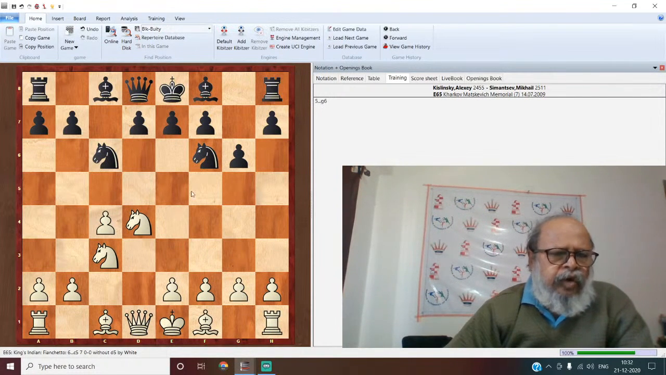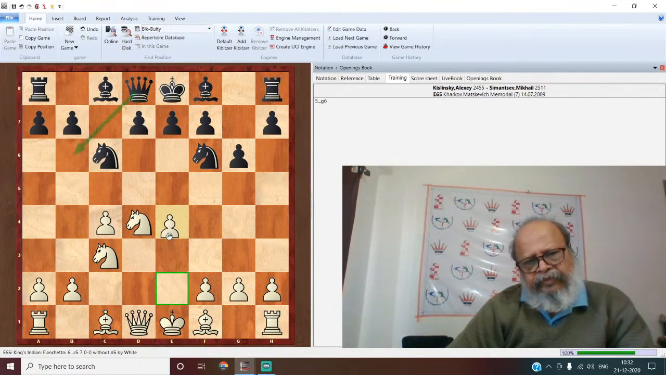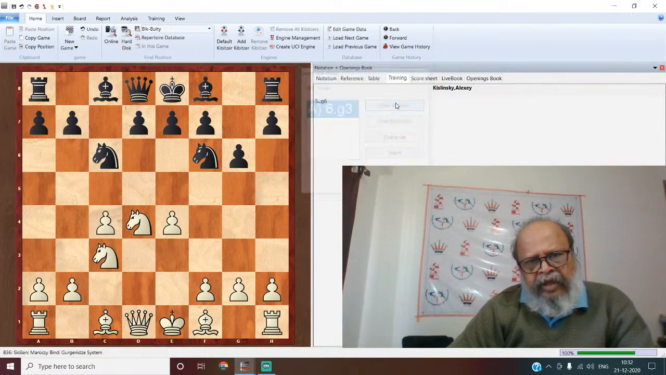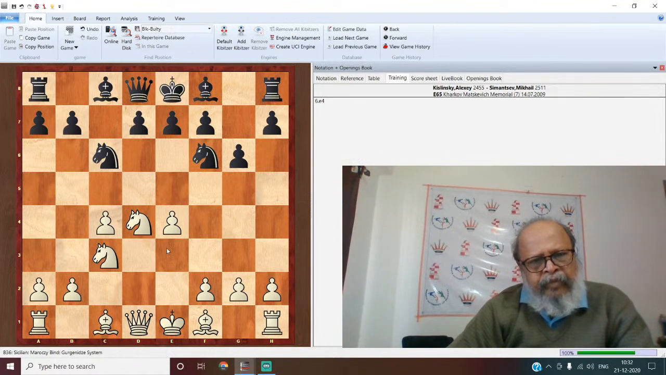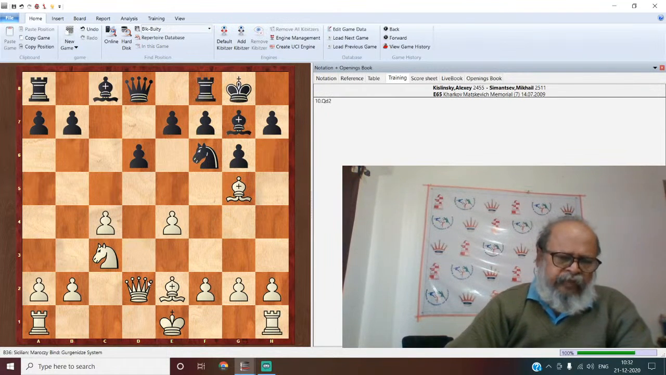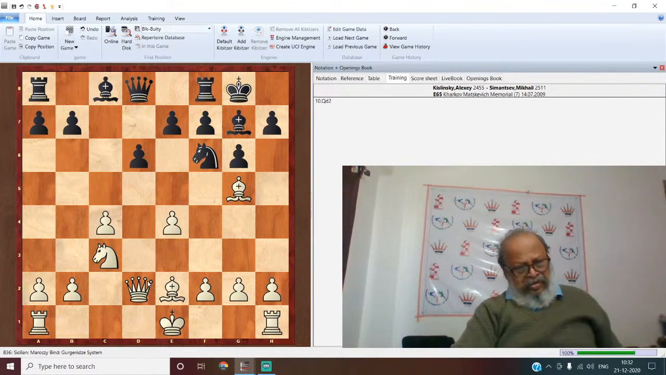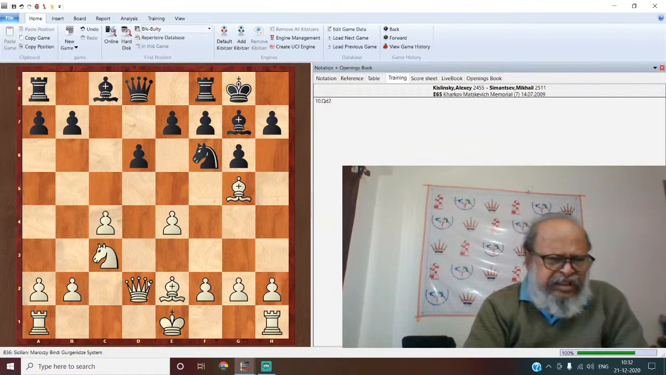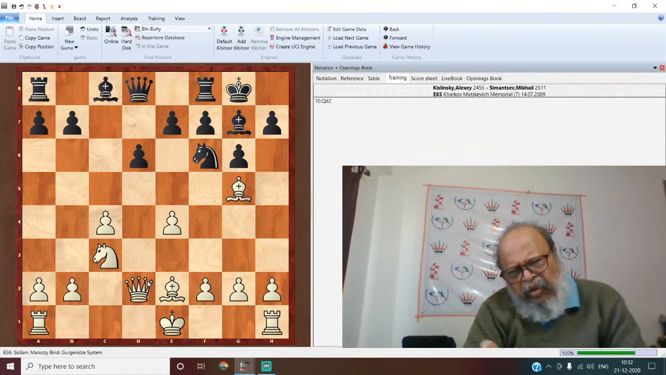White can go for the Maroczy bind, which is equal. White can play like this, and Black may play knight into knight, queen into knight, d6. Now bishop e2, bishop here, bishop, castle, then queen d2. This is how it goes. Theory, which is very little plus equal. I would say this is equal.